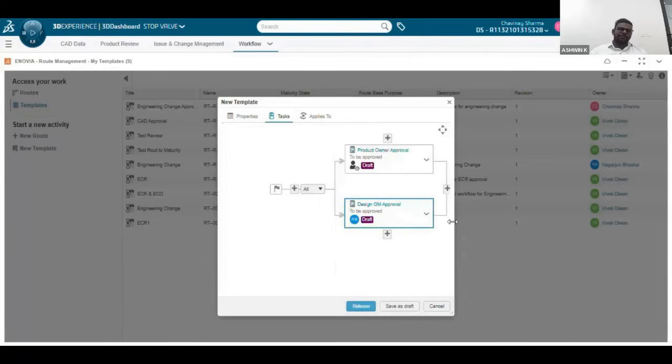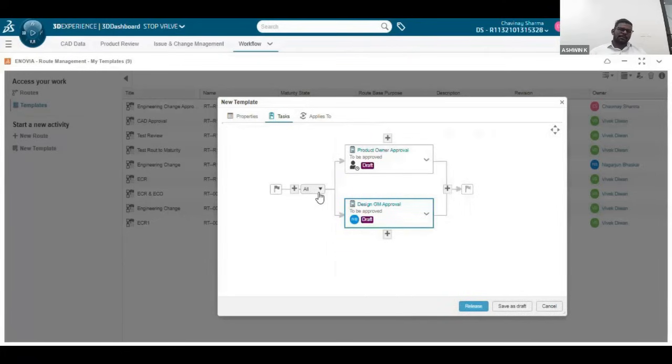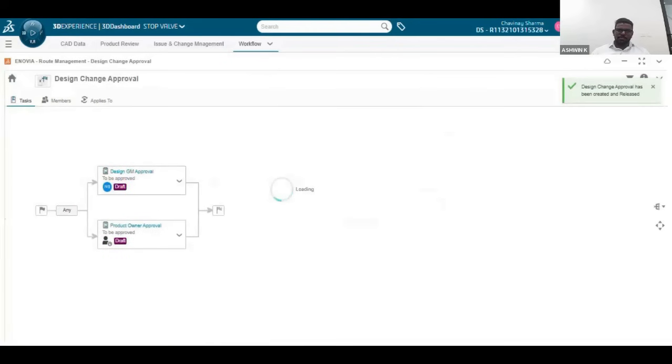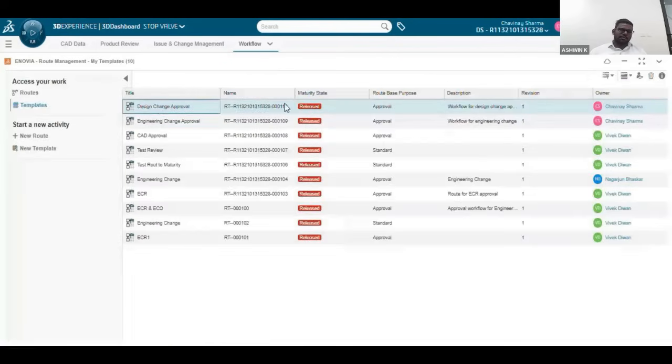So I'll go for Apply, right? As I mentioned, there are two options. One is Any or All. If I click on Any, if any one of these people approves, then the file will get released to production. So we have options. Okay. Once the template is created, you can see this template in the template window.